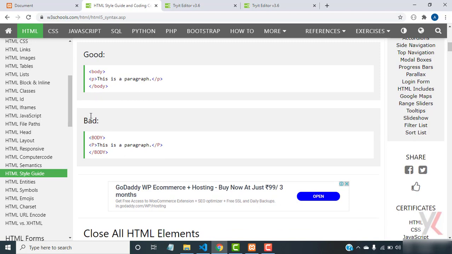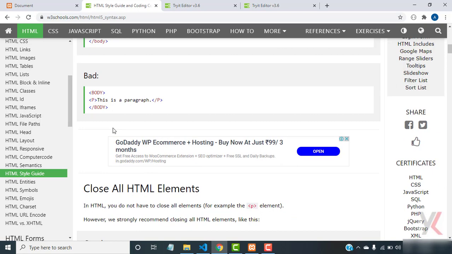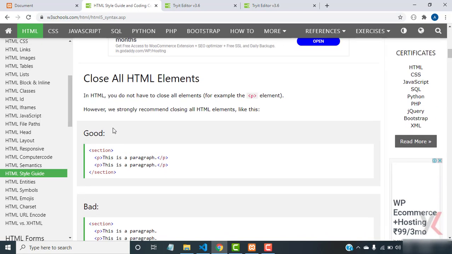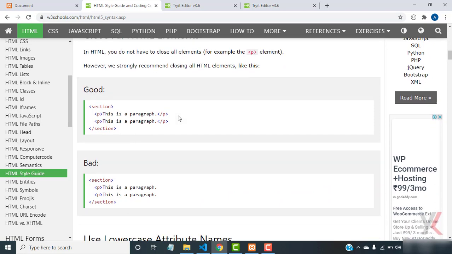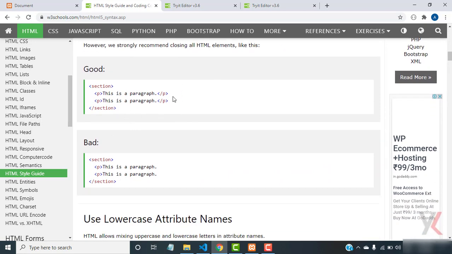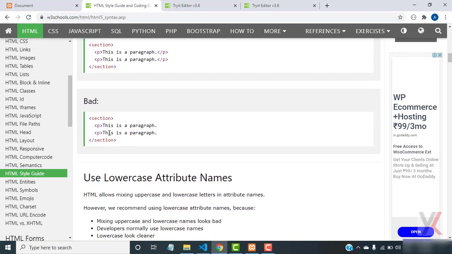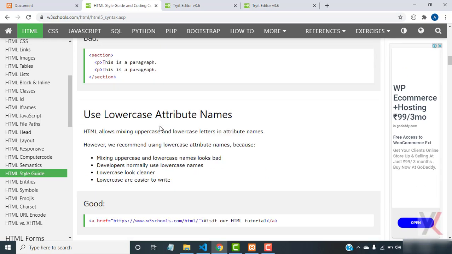It's a bad practice to write HTML tags in capital letters. Second is close all HTML elements. Always close all HTML elements. It is a good practice to close all HTML elements. See here, it is a bad practice to not close the HTML elements.